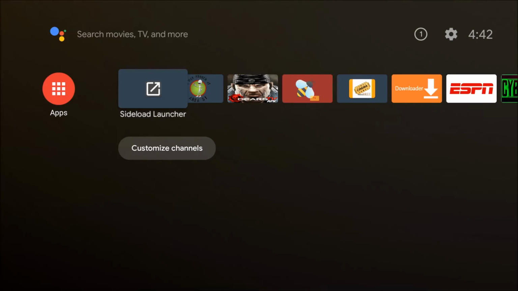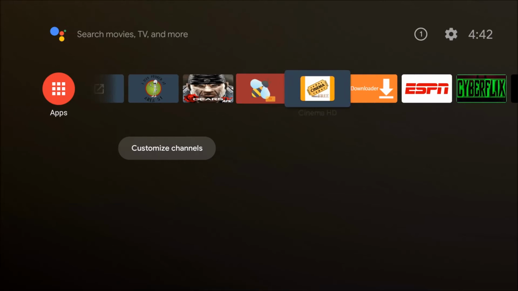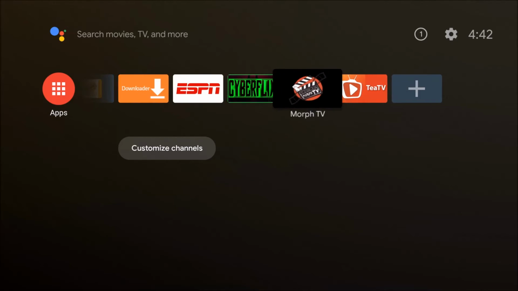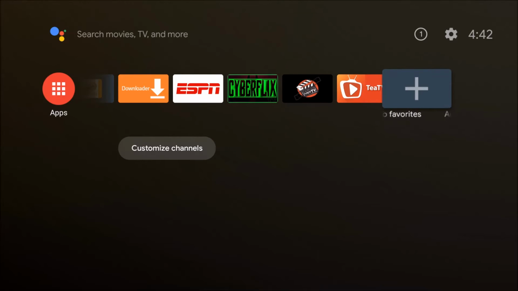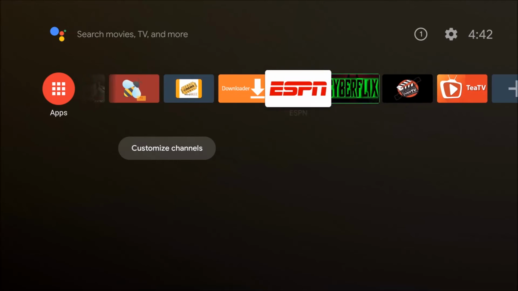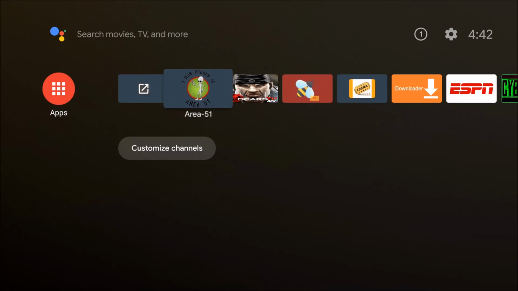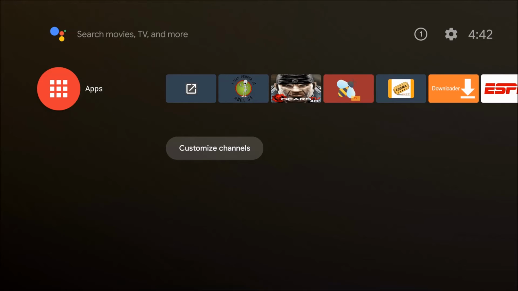And I have my sideload launcher. That's pretty much what I open up when I fire up my Mi Box. See how simple and easy that is? You gotta love it. All right. Beautiful layout. Fully customizable. You have to appreciate that.